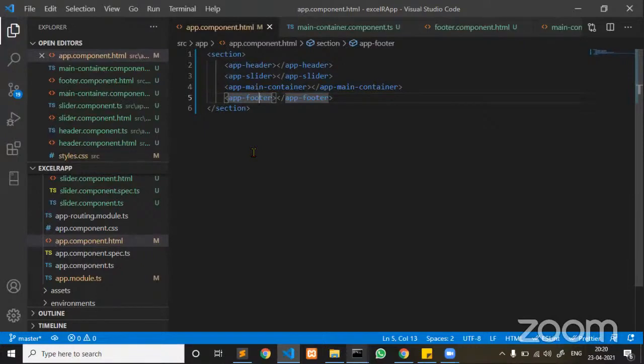And tomorrow, when you are planning to build one more page, for that page also you may need a header component, a slider component, and a footer component. In that case, instead of creating the HTML again and again, you can reuse those components. That concept I'll try to explain tomorrow.